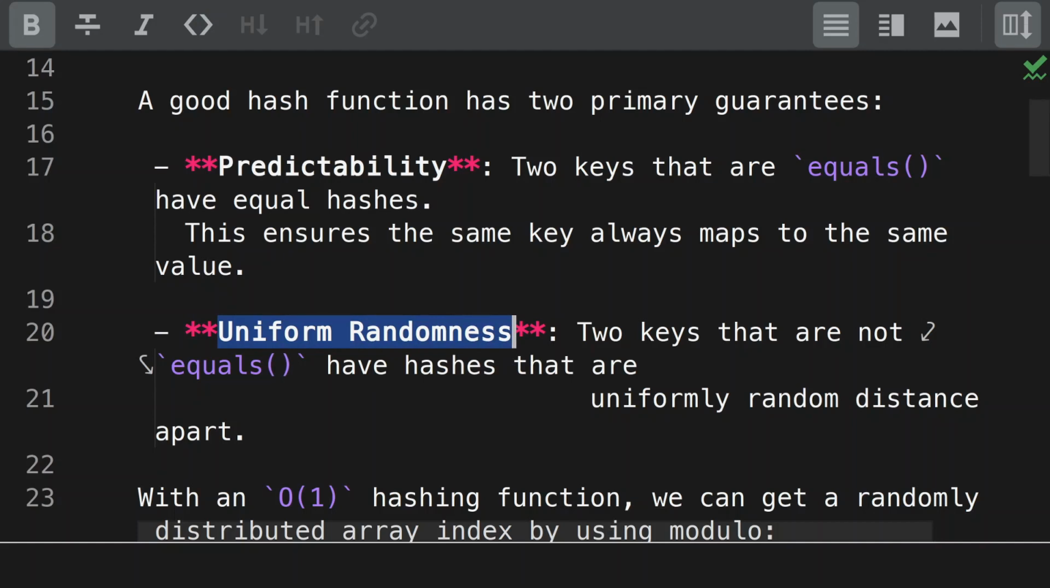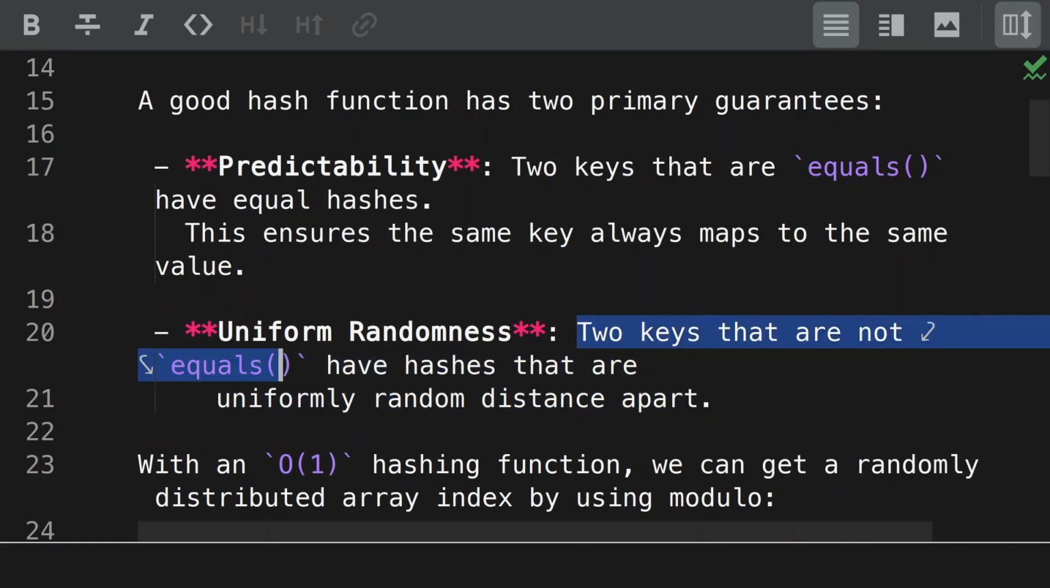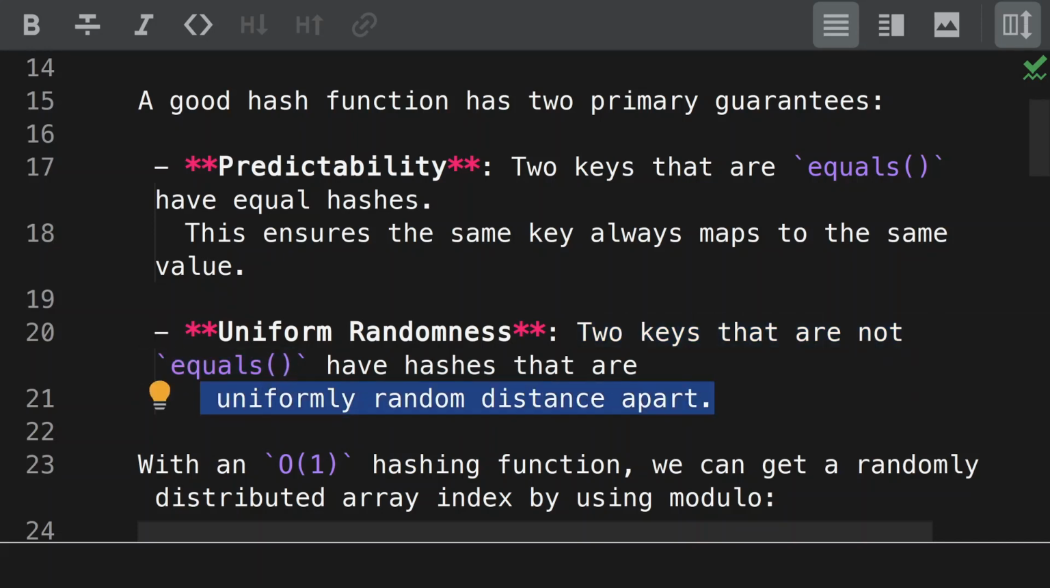The second guarantee we'd like to see is uniform randomness. That says that two keys which are not equal to each other have hashes that are uniformly randomly distanced apart. Uniform randomness essentially addresses our desire to spread out the key and value pair entries across the hash table. Just because two keys may look alike or not look alike, should have no influence on how they are randomly distributed across the hash function.